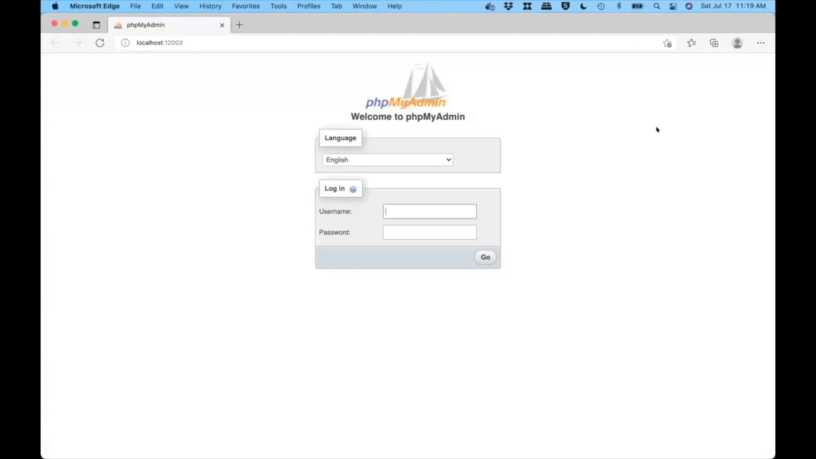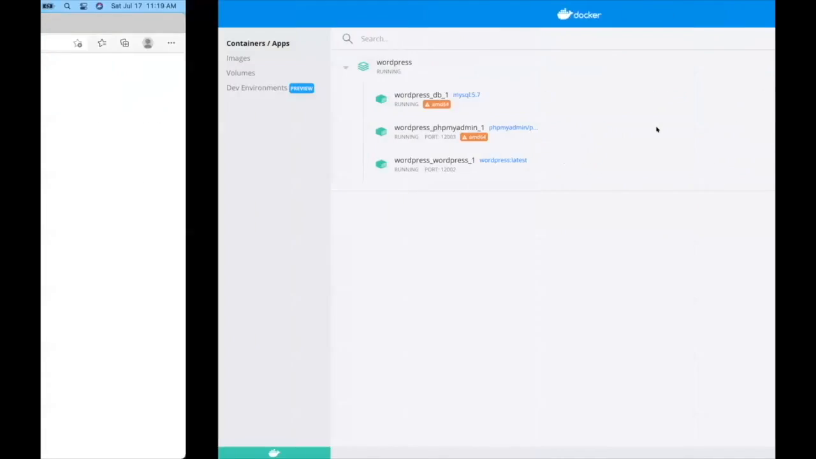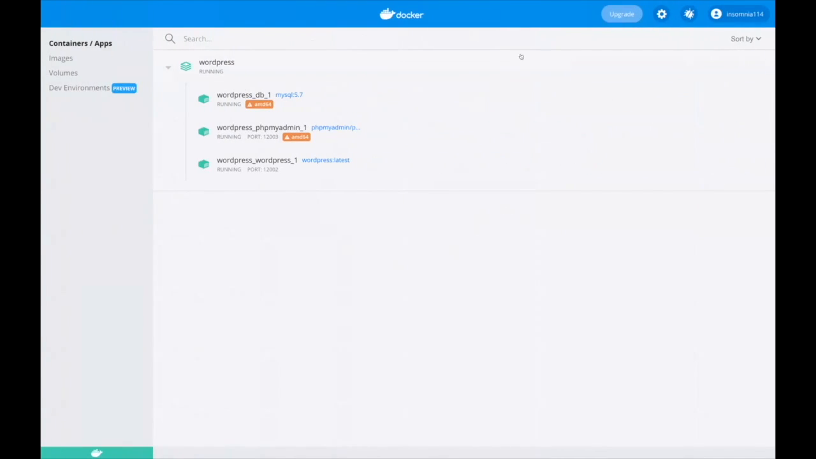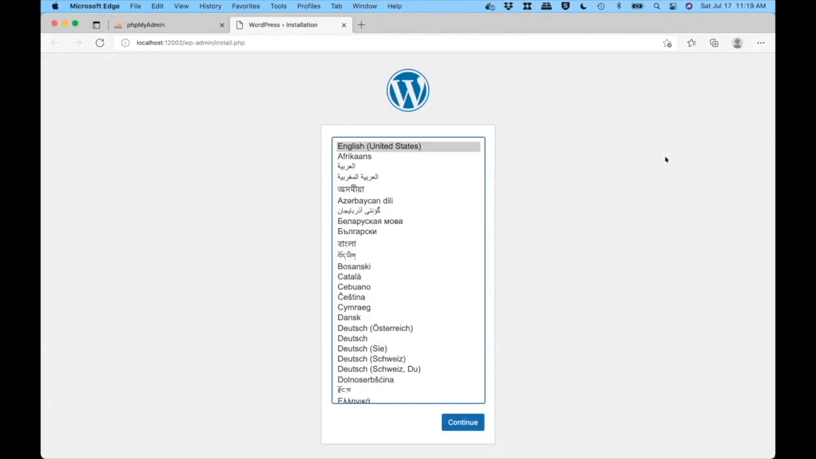So you don't have to constantly remember, oh, where did I configure this? You can just manage everything from within the Docker desktop. And then WordPress, we can also click the link here and take us to our WordPress site. Up momentarily, and there it is.